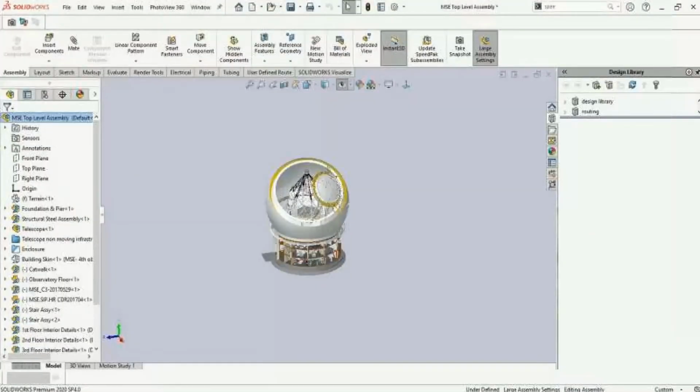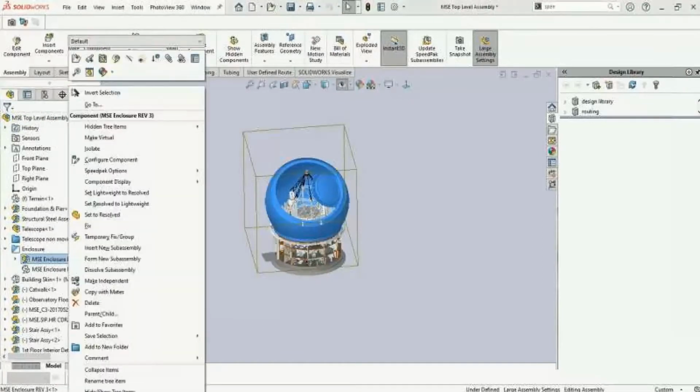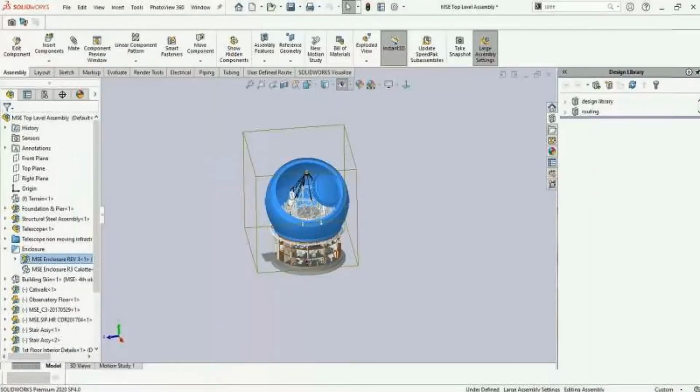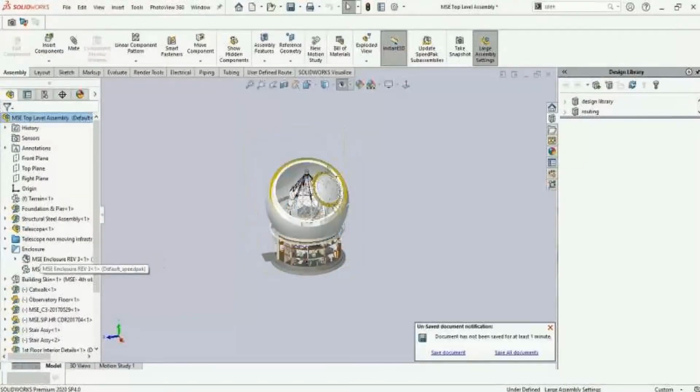So what I do, I go back and click on my sub assembly again, right click, and go to my SpeedPak option. Here you get Use SpeedPak. Sometimes you get two options when you click on a sub assembly in the top level assembly. They are SpeedPak mate and the normal SpeedPak.